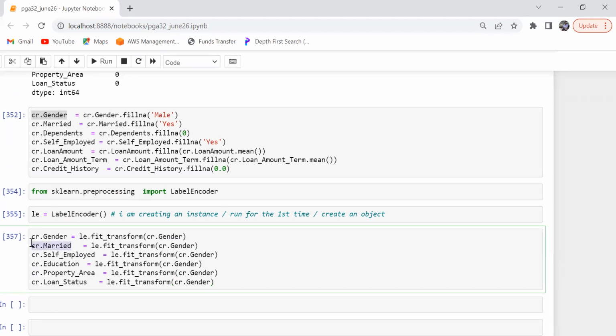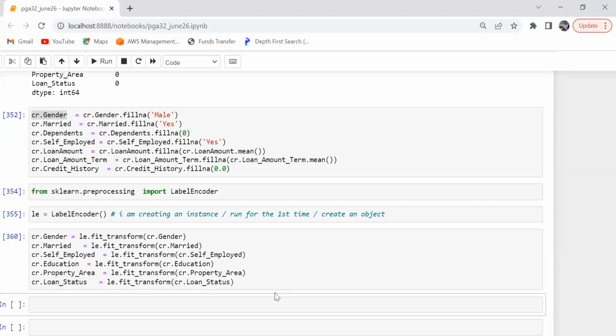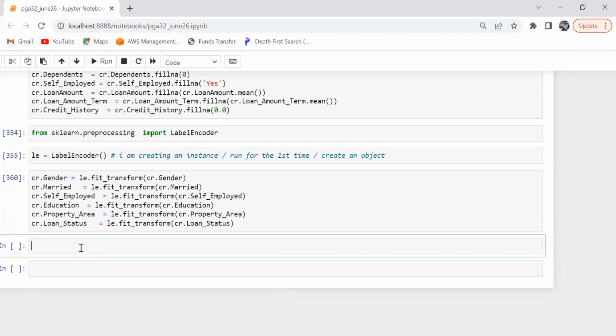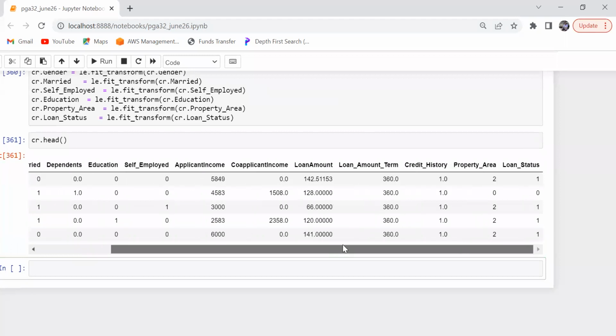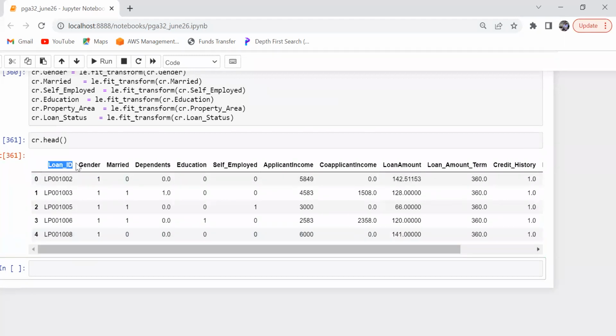And make sure you are making the changes. Okay? So put married here, put self-employed here. Everyone please wait one second. I'll give you enough time to do it, however much time it takes. You give your property area. You give your loan status. Done, fine. Now let's run our cr.get function. Let me see if any column is missing. Is any column missing? No. Obviously loan ID I don't wish to convert it.